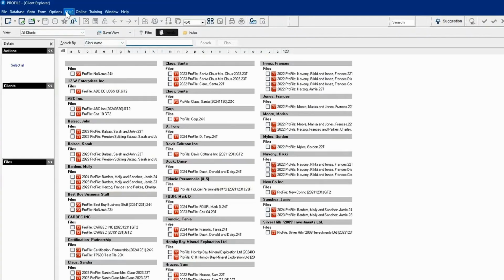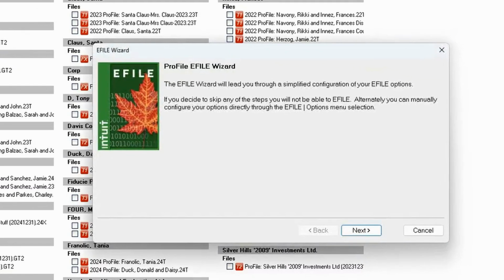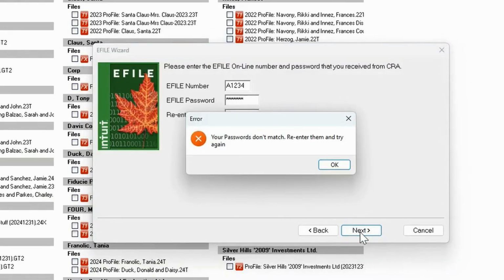So if I go to eFile, set eFile password, maybe I'm new to Profile, I haven't used it before, you'll be brought into this eFile wizard. And when I click on next, I will be able to enter my eFile number, my one password, and then here we are able to re-enter it. Now, if I am entering something that does not match and I try to click next, notice I will end up getting a warning on my screen that lets me know, hey, it doesn't work. So I get to try again.